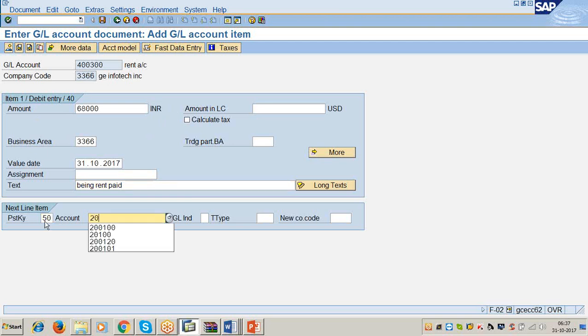Posting key 50, account is 2100000. And one more thing, if you're doing the practice with an Indian company code, the currency you have to enter in F-02 is US dollar. Then the amount you have to enter is $1,000. Is there anybody who is doing the practice with an Indian company code in our class? Please put the message in the chat box.